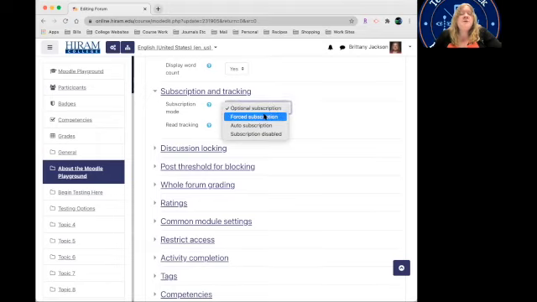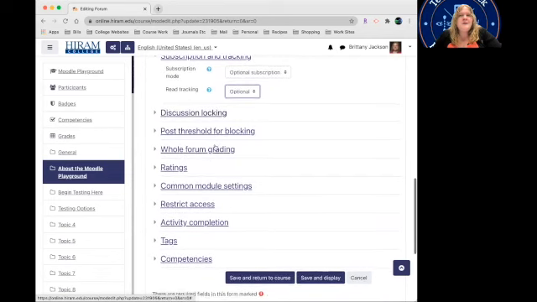You can force them to be subscribed. It can be auto, according to whatever they've already enabled in their profile, or subscription disabled, so nobody can subscribe to that particular forum. I typically leave it as the optional subscription. And then read tracking, I leave as optional. That's the default. Or you can turn it off so they can't tell if they've read it or not. Most of the time, it doesn't matter on your side whether they've read it, unless they're responding, in which case you're going to see their response. So I tend to leave that as optional.